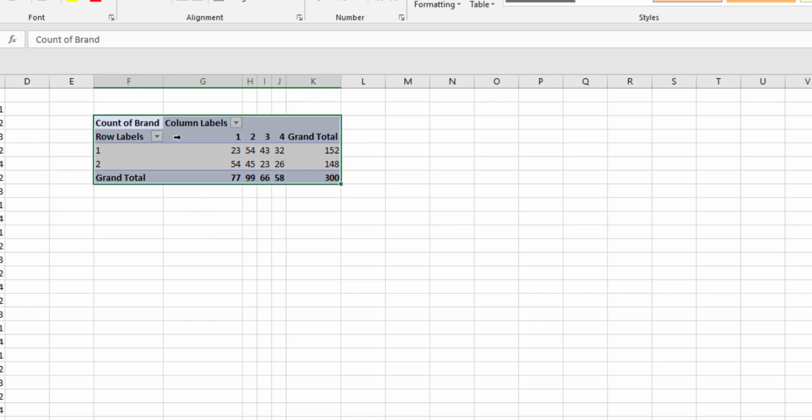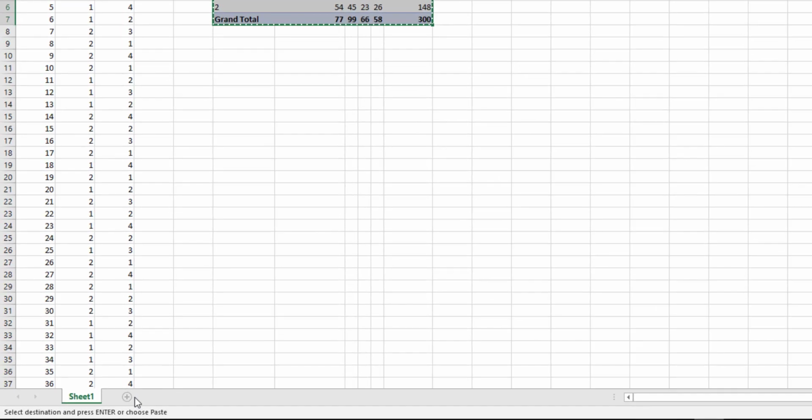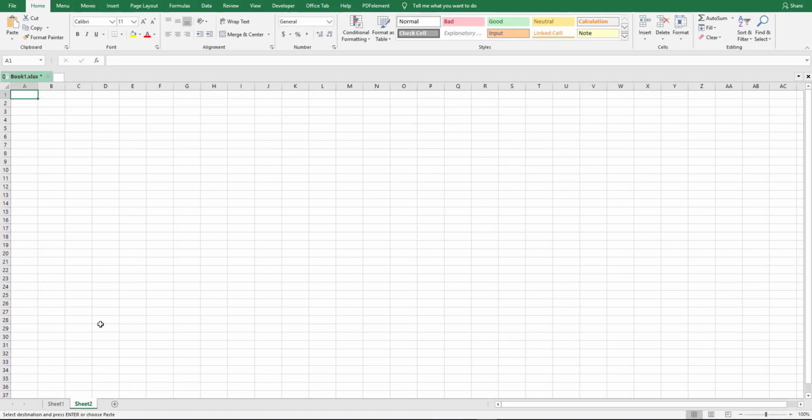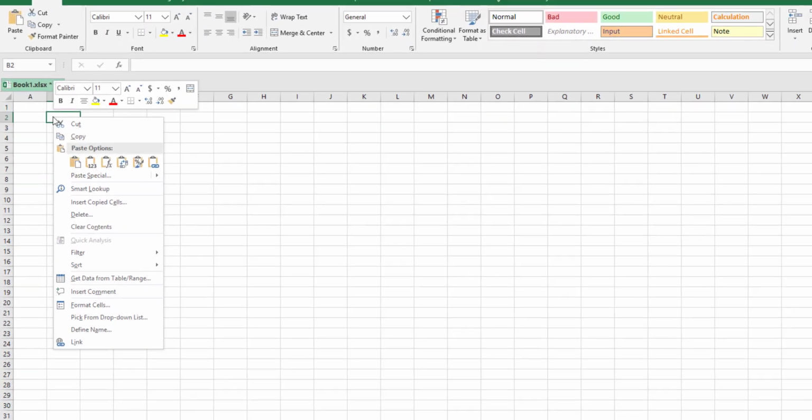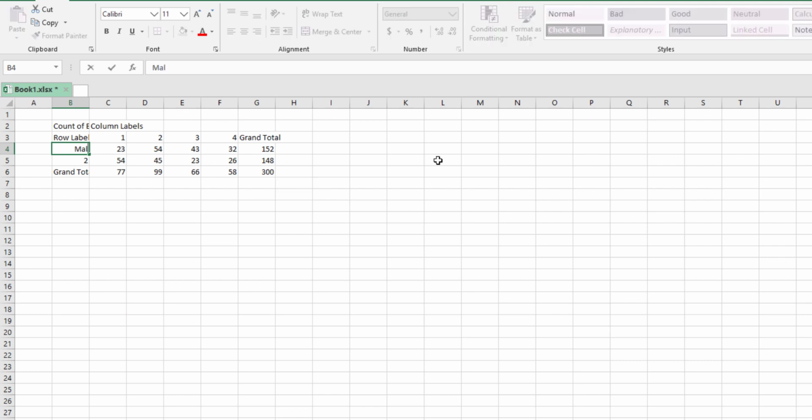Now we are going to copy this table and create a new sheet. Paste it here. Paste the values, not the formula. We need the values. Yes. Now we need to format it properly. Replace the 1 with male and 2 with female. Delete this column.